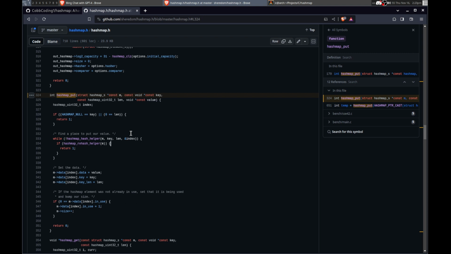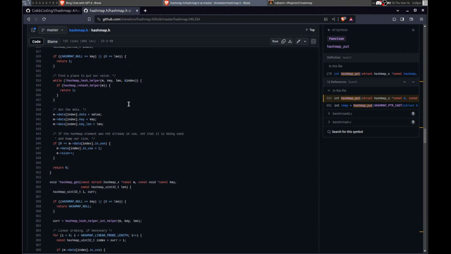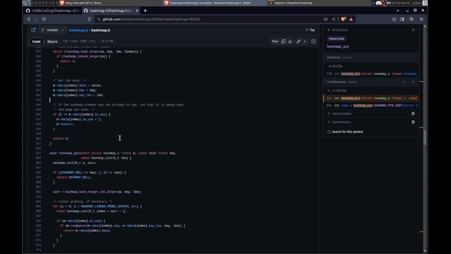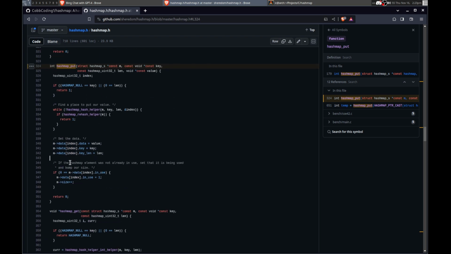So you need to pass the hash map, the key, the length of the key, and then the value. And we don't modify the value, so that's why I said const. We can do that as well. And I'm not trying to copy this either. Element was not already in use. Huh. Okay.